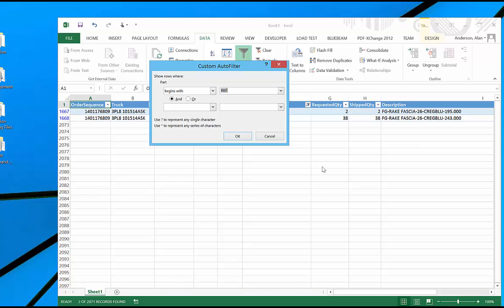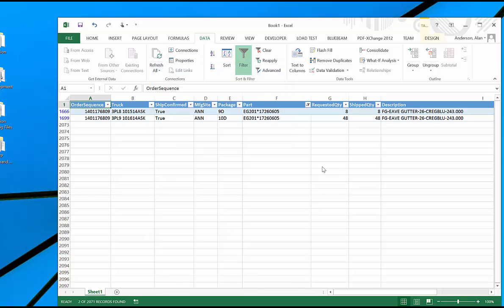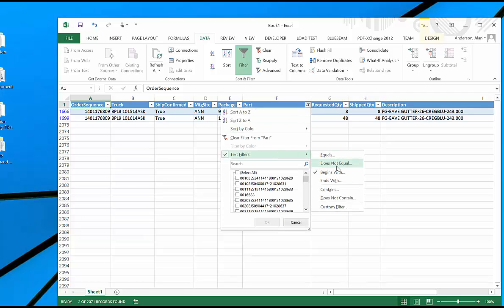I can look for stuff like Eave Gutter. So begins with EG. Hit OK. I have 8 and then 20, or excuse me, 48 in a different package. So it's kind of a neat way to go search through all the part information pretty quick.